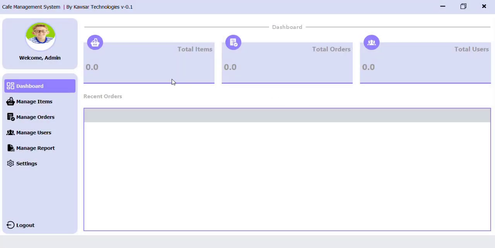Hello and welcome back. Today, let's fetch all the total items, total orders, and users from the MySQL database. And we want to read all the recent orders from the MySQL database and display them in a simple table view. That is good. Before watching this video, I strongly recommend you watch our previous video, because in the previous video we designed this simple dashboard page.